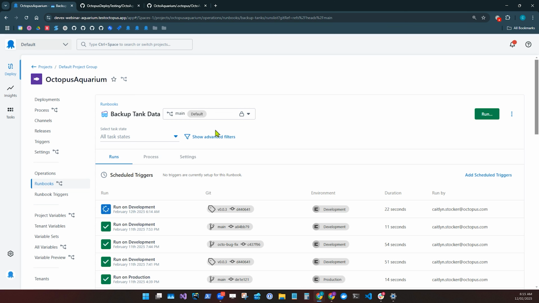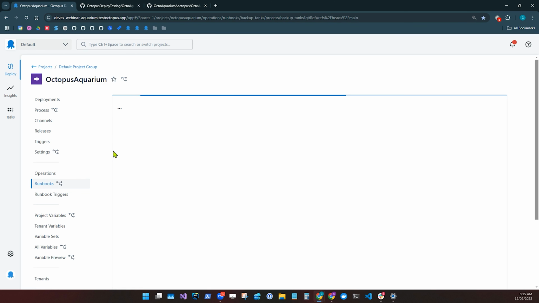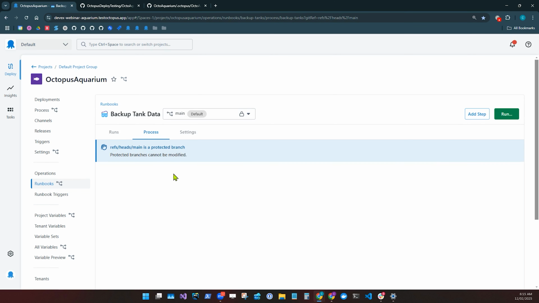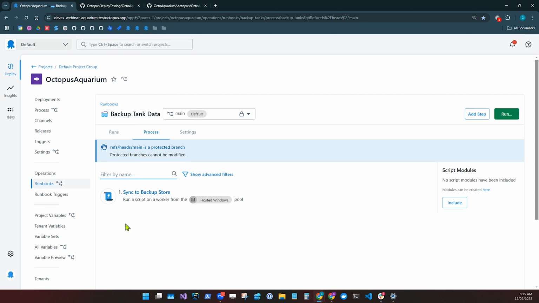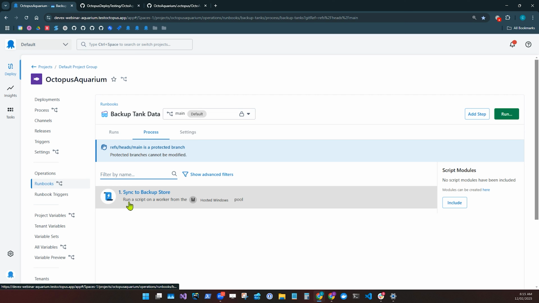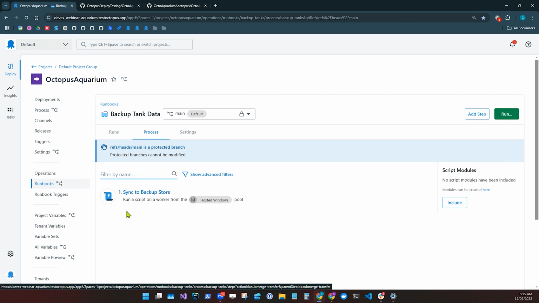So the problem that Dylan has noticed is that if our aquarium tanks contain any corrupted data, then we're at risk of syncing that across to our backup store when we run this sync. So to fix that, I'm going to add an extra step to our Runbook process to scan our tanks before syncing to the backup store.